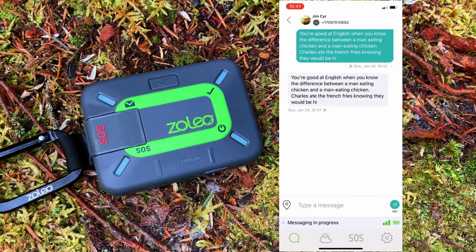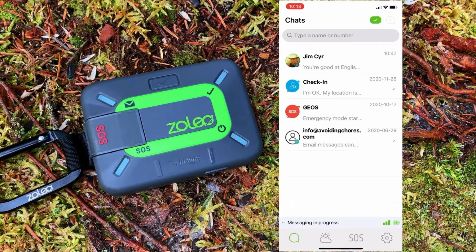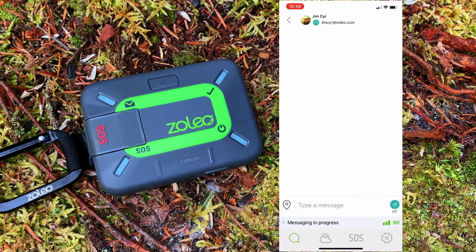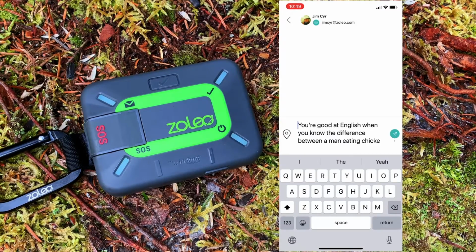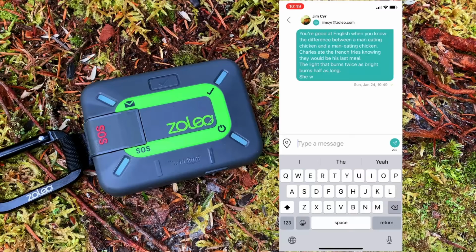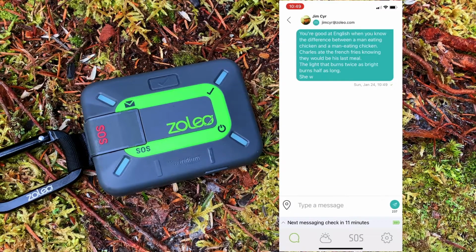Next, let's compose an email. Again, from the Messaging tab, tap on the new message balloon icon, and from here you notice at the bottom right under the Send button you can see the number of characters we have available, which is slightly over 200 characters. We're going to send email to our dedicated ZOLEO email address. Notice here in the timestamp, we don't have a satellite indicator because we're sending this message via Wi-Fi or cellular. When we receive messages via Wi-Fi or cellular, we do not hear audibles from the ZOLEO device, but rather see a notification from our smartphone app.